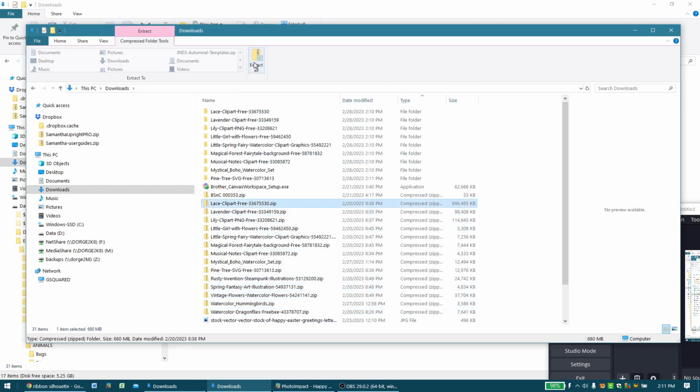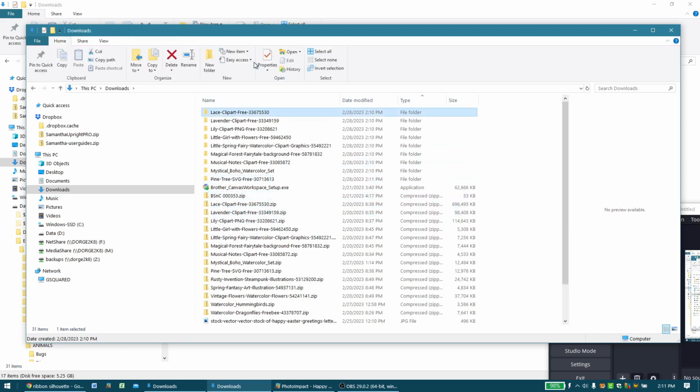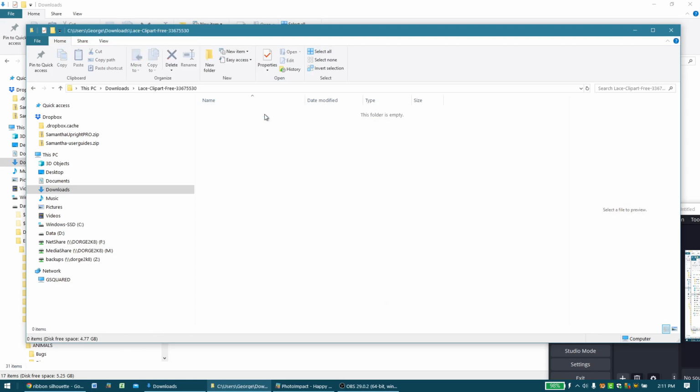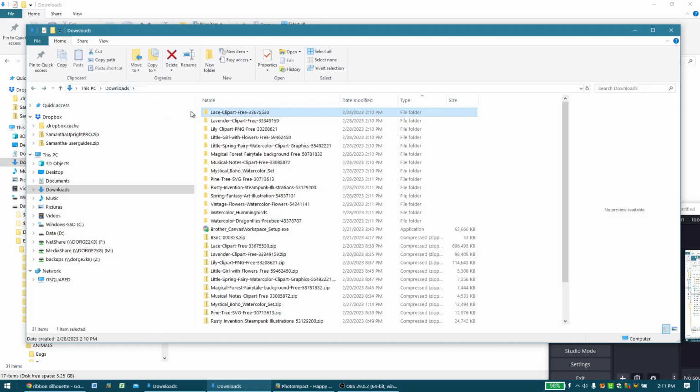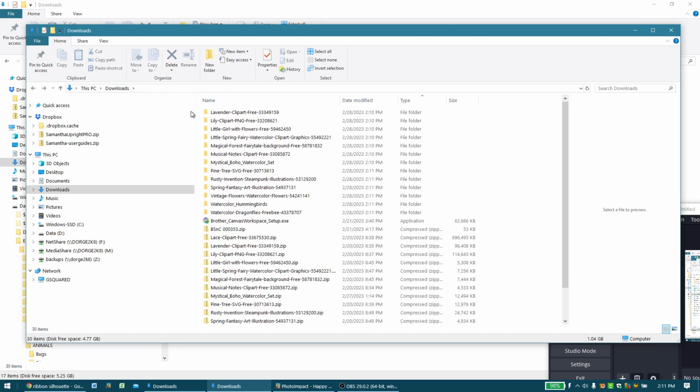So this was actually the one we had to skip, the lace clip art, but we went to the lavender clip art below it, and it shows this lace file up here, but I'll bet you there's nothing in it. Yeah, see, it's empty. So I'm just going to go back, hit my back arrow, and I'm going to delete that, and we'll try that again when we get all these done.